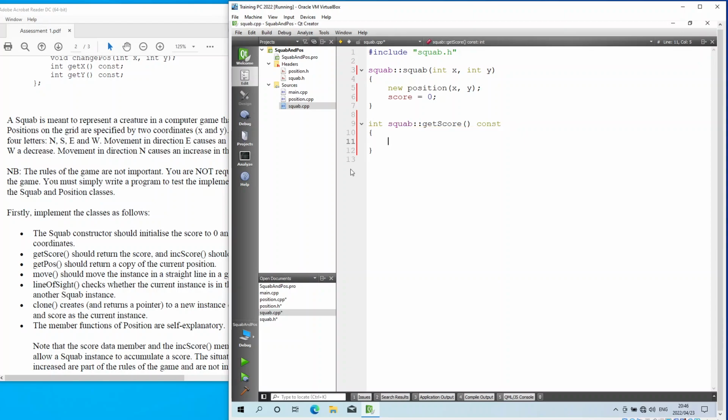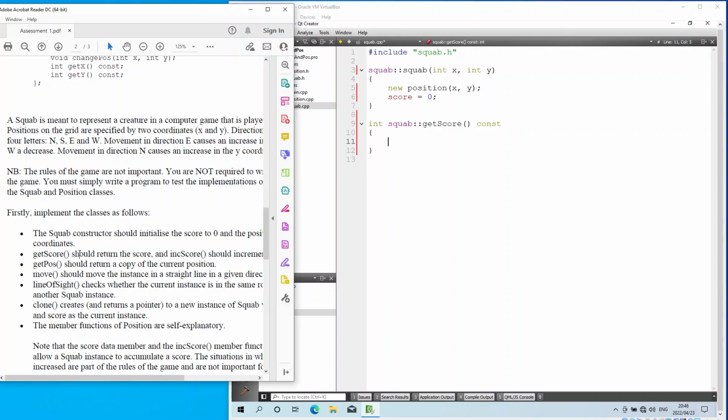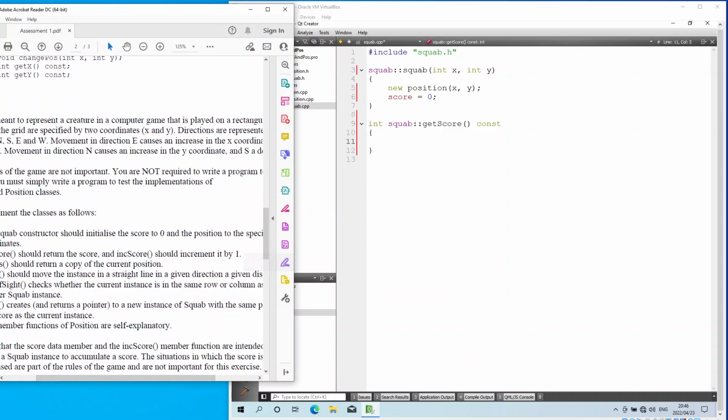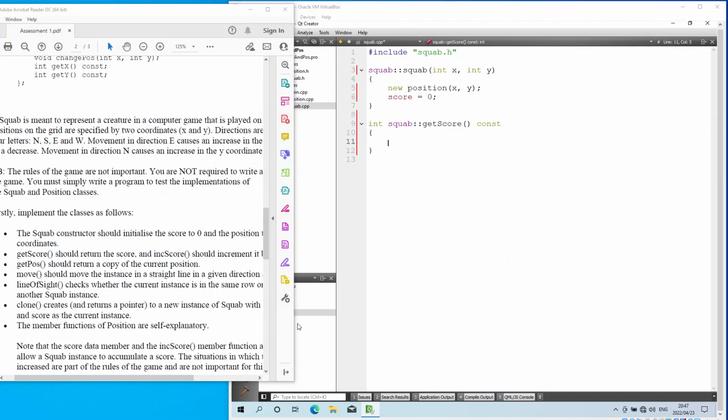Okay, in the getScore, it says here getScore should return the score, and the included score should increment by 1. Alright, so if we're going to do that, then obviously with score we're just going to say return score.